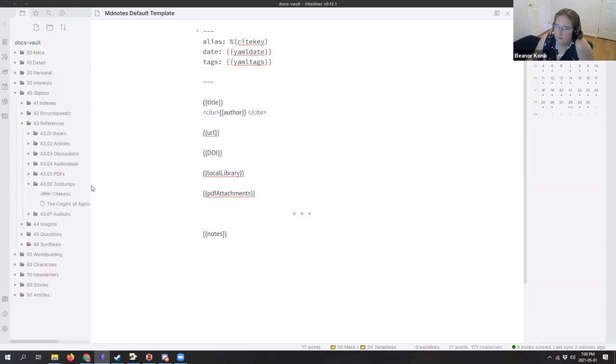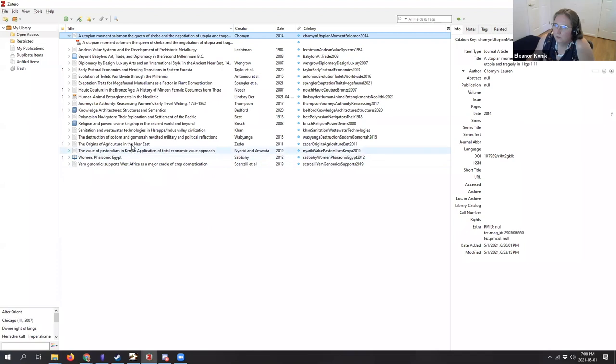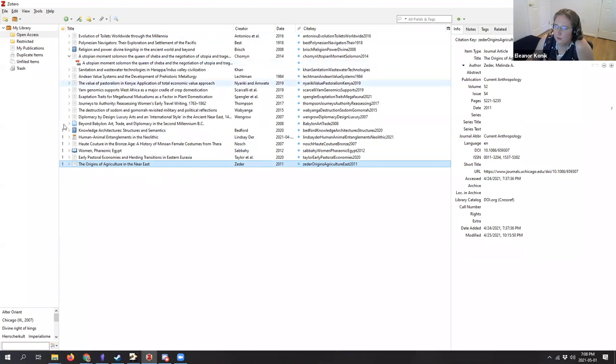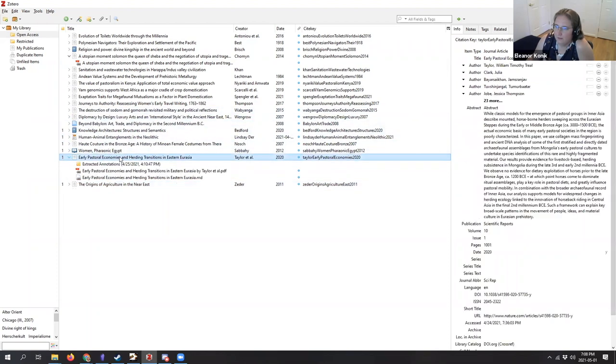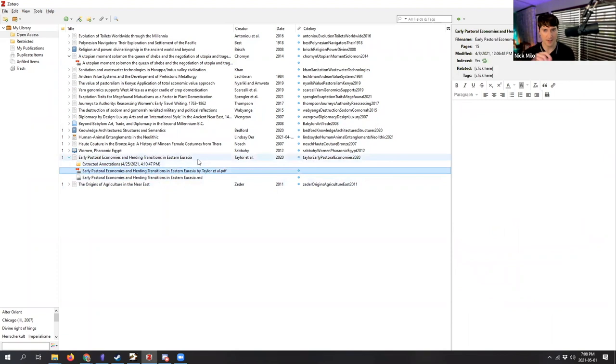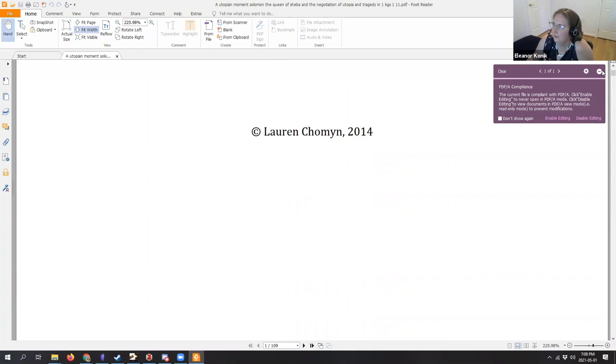References, Zotero dumps. All right. This is where I put everything where they first come in, and then I move them to wherever is appropriate. Origins of Agriculture in the Near East, I already have. And then I can sort it by which ones I have actually made notes for. So, let's see. Early Pastoral Economies. These are my annotations. And so you open up the PDF, like on an iPad or something. Yeah. And I'll actually do that right now so that you can see the whole process.